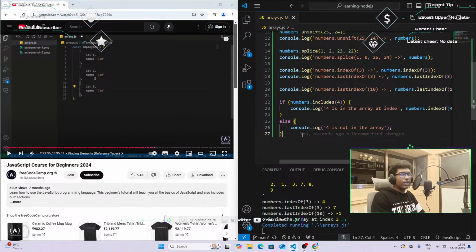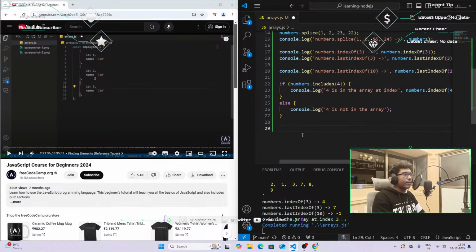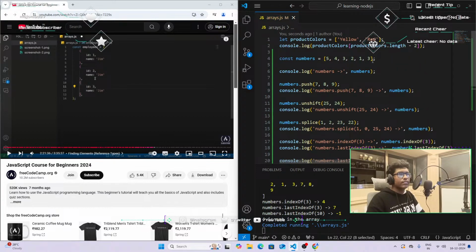Gotcha. So we can't use a dictionary for the includes method. Actually, what happens? Is it a route or something? What if it actually has this? It doesn't work.